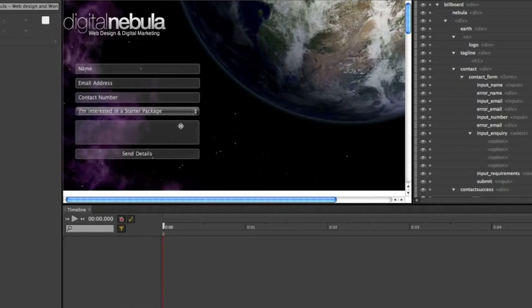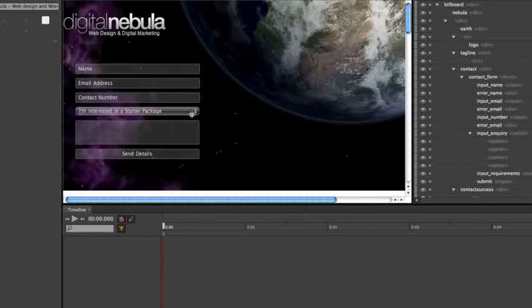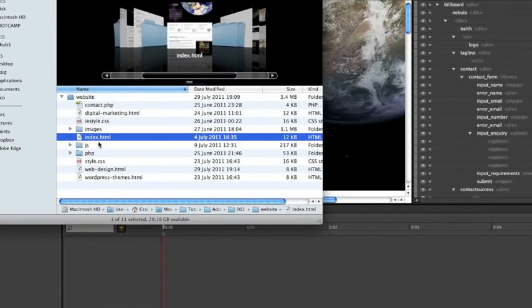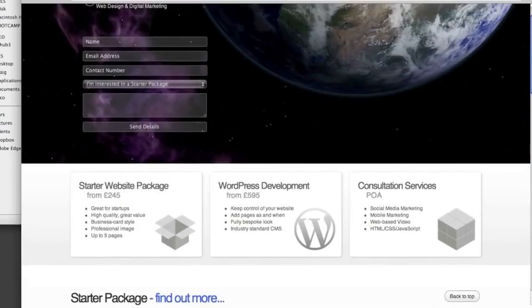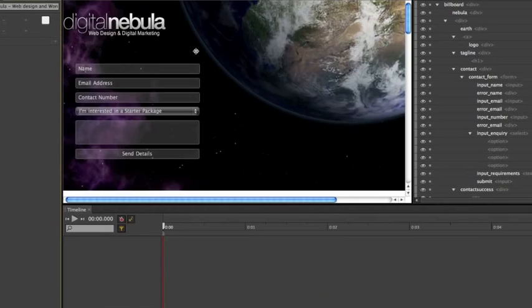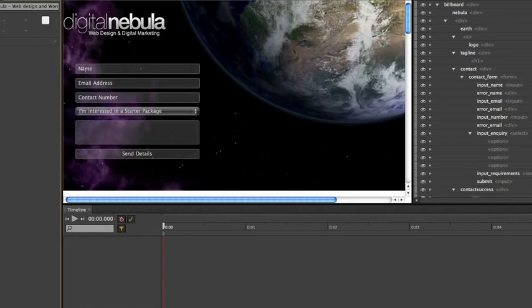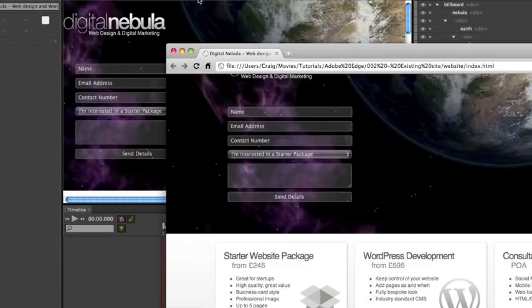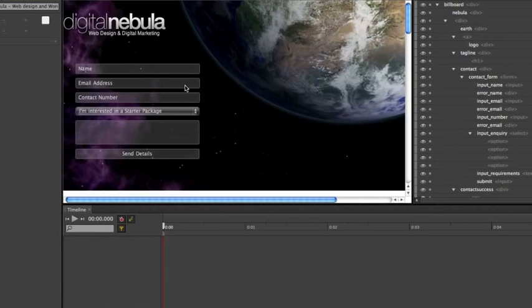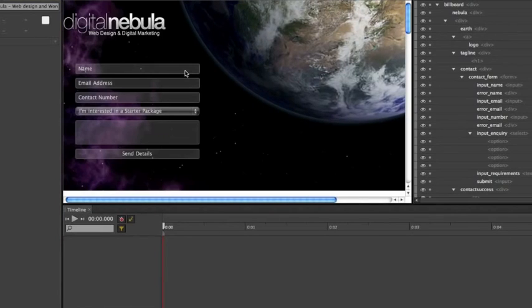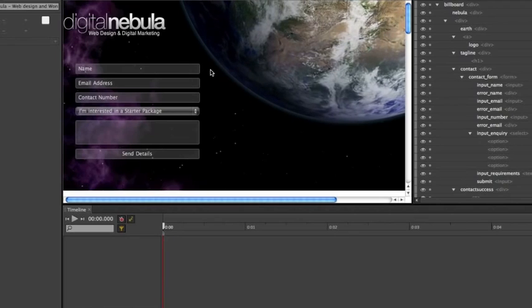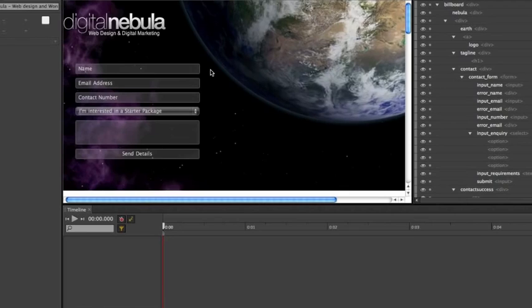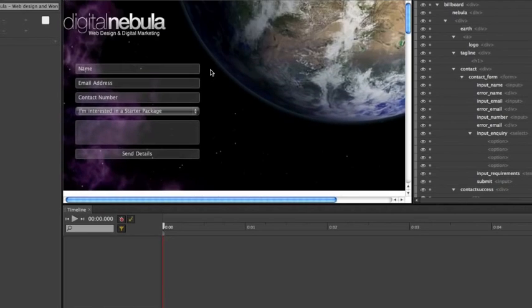Let me show you what the website looks like in a browser. It's pretty much exactly the same as that. So let's just open that up in Chrome, and you can see the website is pretty much exactly the same in Edge as it is in the browser. So what I'm going to do, and I'll just close that, I'm going to add a little bit of animation. I cannot get over how far this has come over Flash or whatever, because I'm seeing the website real time.